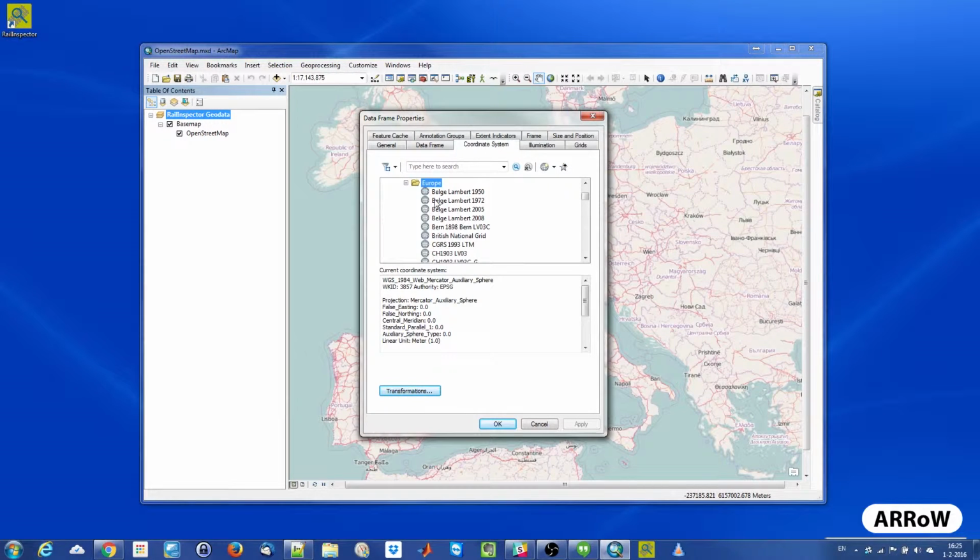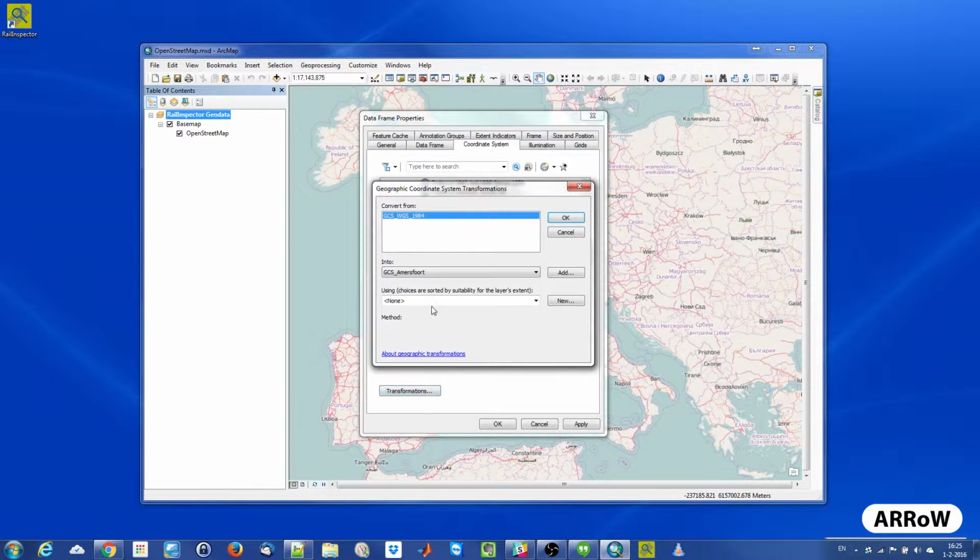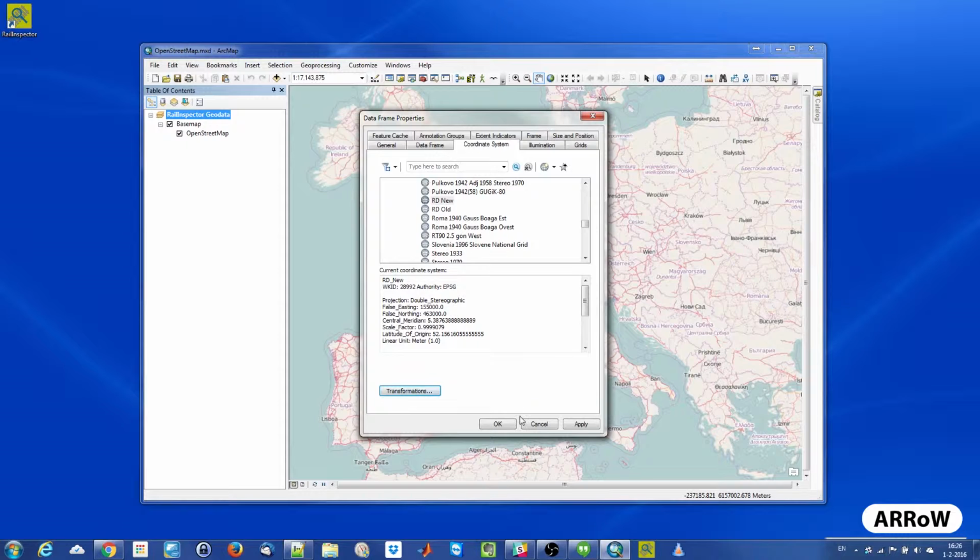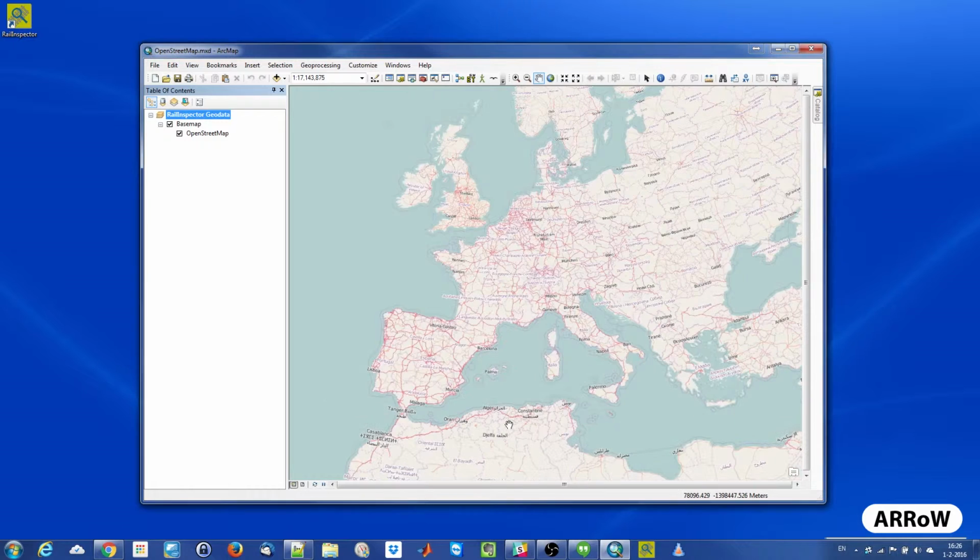We go to Europe, and the Dutch national grid has the abbreviation RD, and we also have to select the transformation we want to use. This transformation is used to bring satellite data into your projected coordinate system. In this case we choose this transformation. Okay, we say apply. Of course, if you live in a different country, you want to use your own national grid.